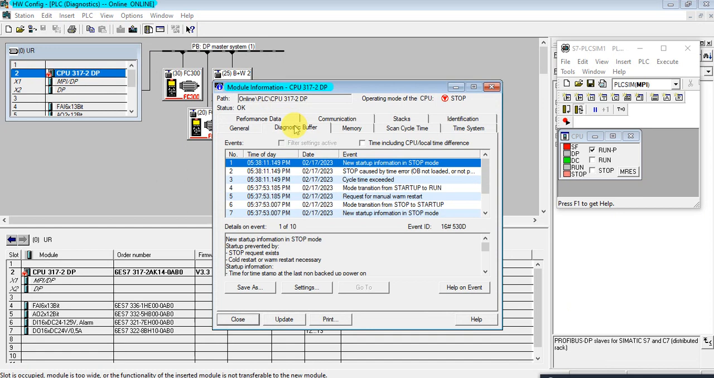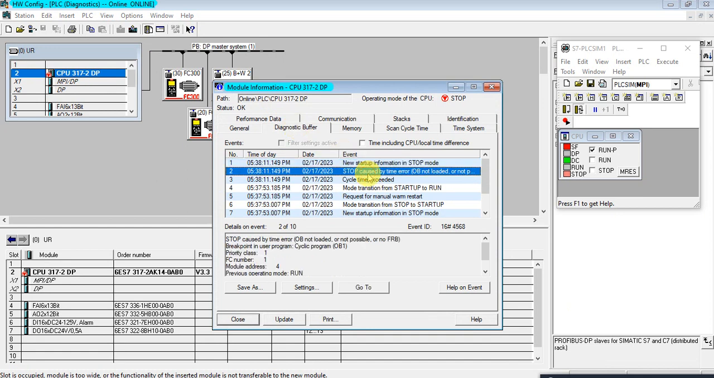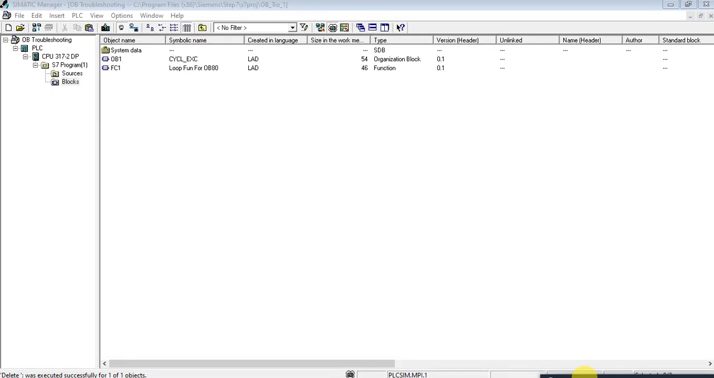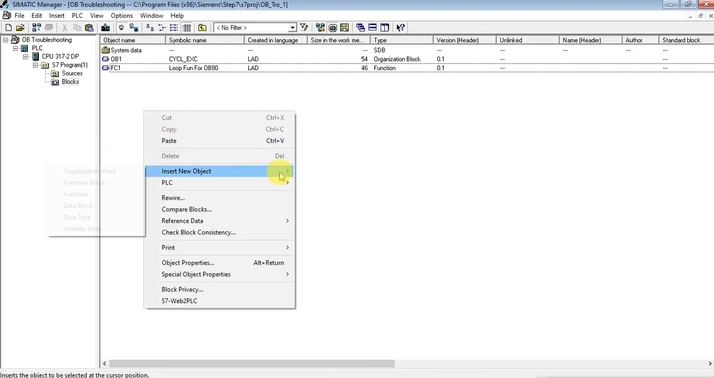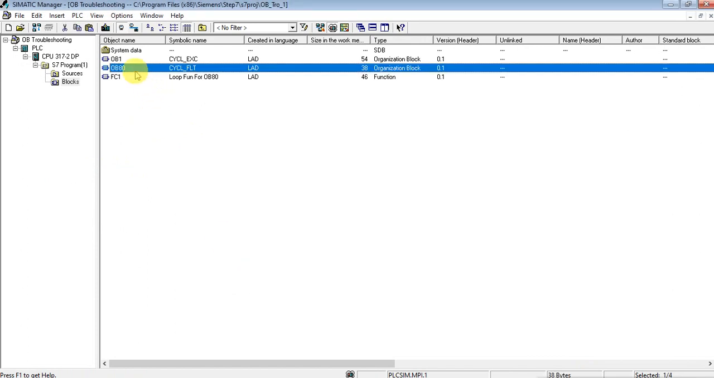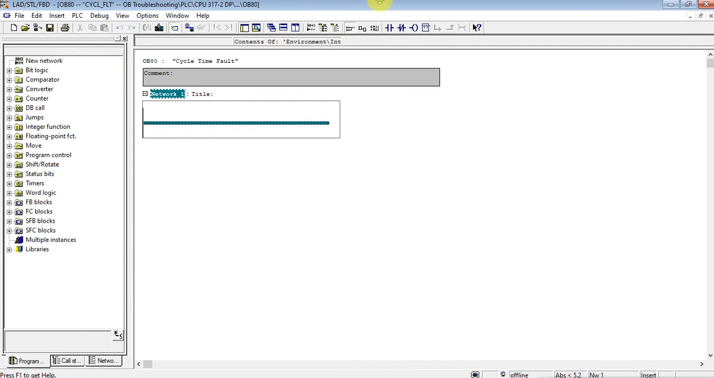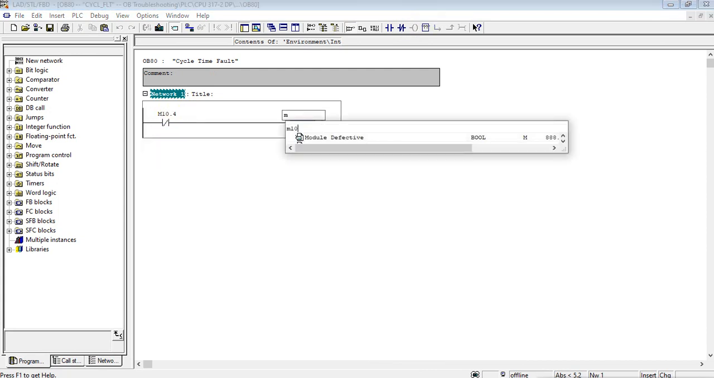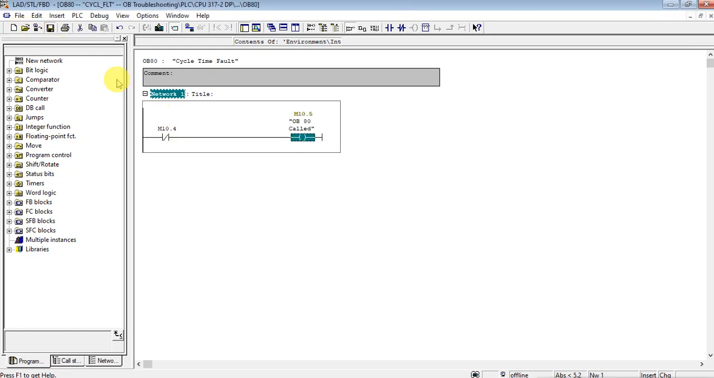As you see, the CPU stopped because of a time error. OB is not loaded. So we can see some information here. This is without OB80, so let's add OB80. So we created OB80, and this memory bit will interrupt our loop function in function 1.